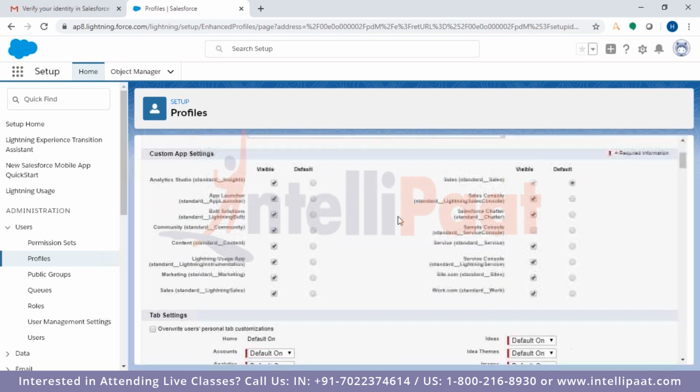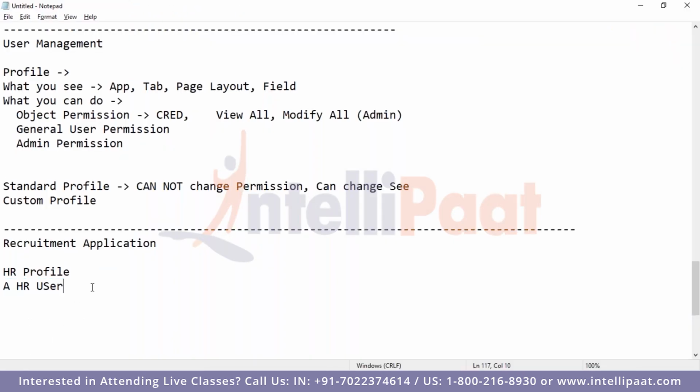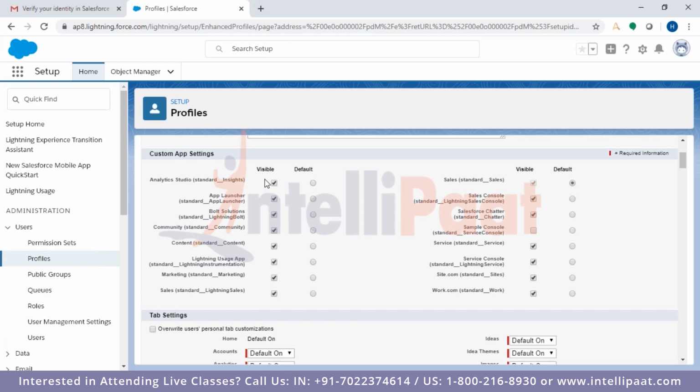Now, which applications should they see? HR should see the communities. So for app permissions I'm giving only Community. No others. Analytics Studio not needed. App Launcher, let it be. Content, HR needed. Community needed. Lightning app needed. Marketing not needed. Sales not needed. This is because it is the default, so I cannot uncheck it. So let me make the default Community.